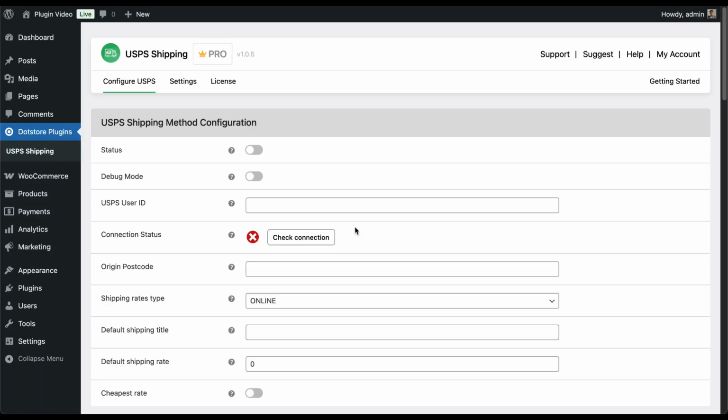After installing and activating the plugin, you'll land on this settings page, the USPS Shipping method configuration screen. Let's go through each setting briefly so you understand how to set this up properly. Status: this toggle enables or disables USPS Shipping on your store. Make sure it's turned on. Debug mode: enable this only when troubleshooting. It logs request and response data for support debugging.